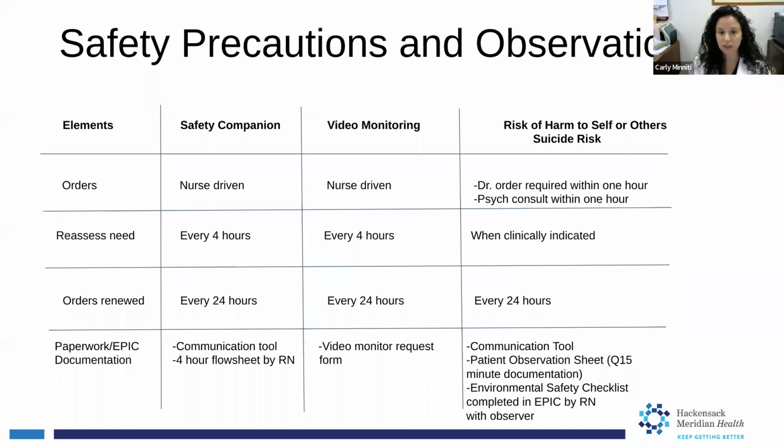Video monitoring would be the lowest observation level. If you think a patient needs this, it is also a nurse-driven order. You reassess every 4 hours, you want to renew the order every 24 hours, and you want to fill out the video monitoring request form and make sure you're communicating everything with the patient observers or PCTs that are in the video monitoring room.